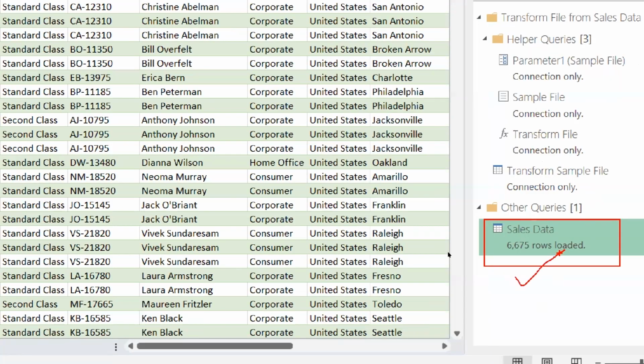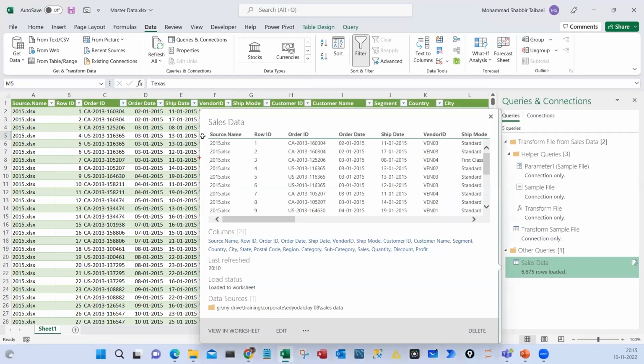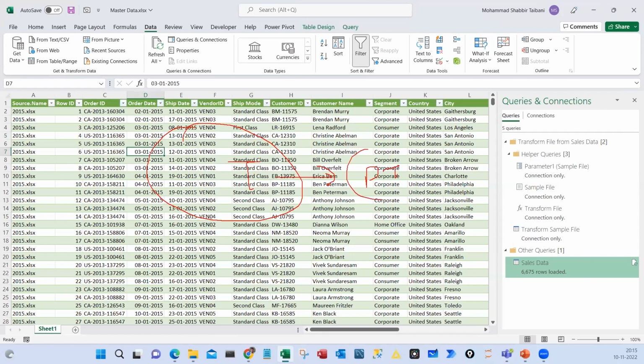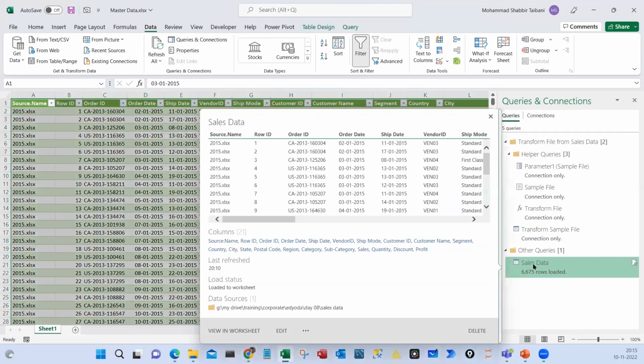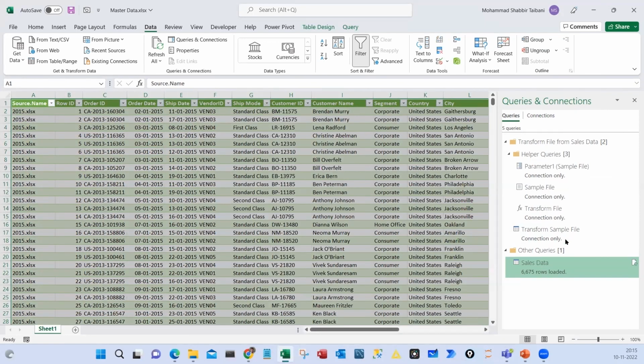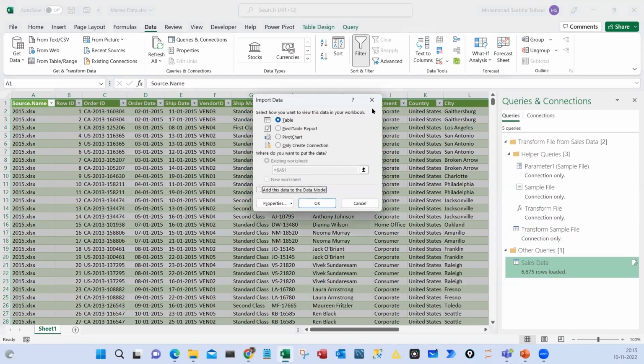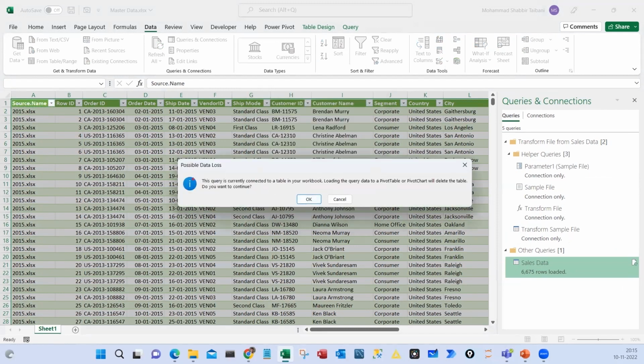So what was our task? To convert this table into a pivot table. Okay, this was our task. So right click on this, and do you see this option Load To, and then you have this window again, which you saw in the first place. Now click here Pivot Table and press OK. It will give you a kind of information.